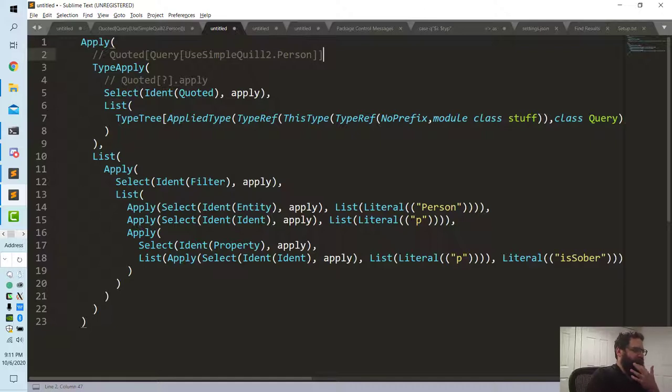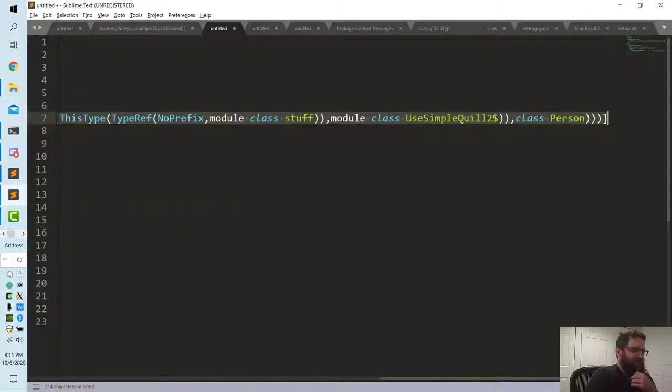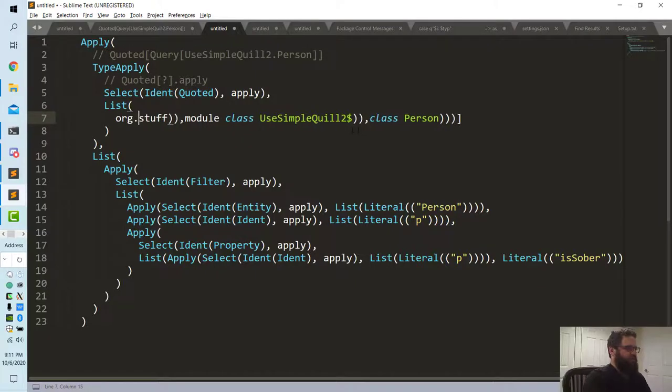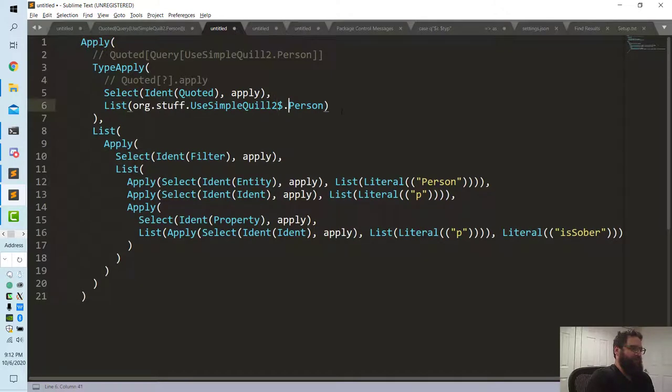What this basically says, type apply basically says, take quoted.apply. So this is a select. We've taken quoted, we've done the dot apply, or we've selected apply from it, and we're doing type apply, and there's this long type here, blah, blah, blah, that really all it represents is org.stuff.this.person, blah, blah, blah. This thing here is just that thing there. Okay, well, that's not very scary looking anymore. So we just type applied on that.